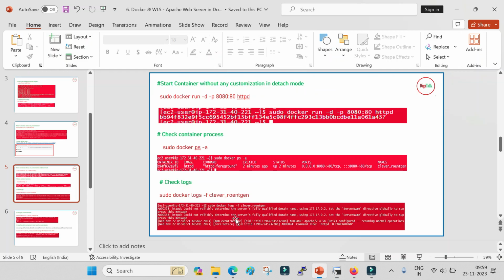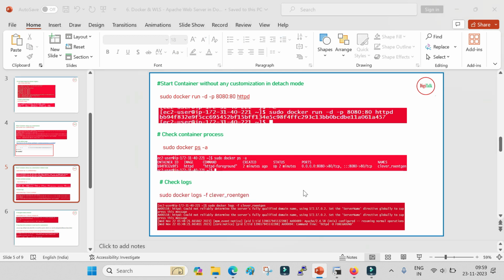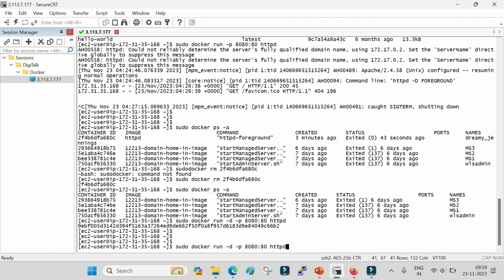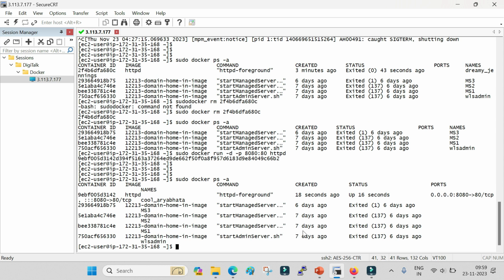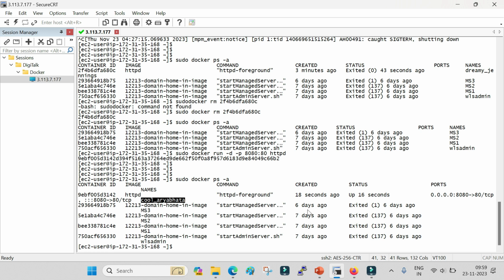Now if you want to check the logs, we have a separate command for that, but for that we have to check the name of your container. To check the name of your container, again you can run the command sudo docker ps -a. At the end of the line you will see the name of the container. We haven't specified any name when we ran the container, so it has been given a default name.